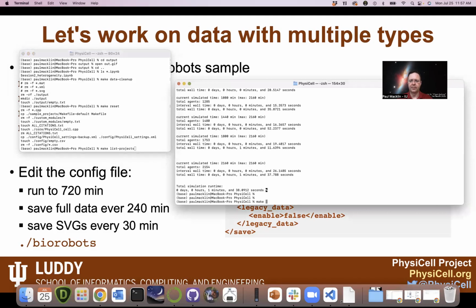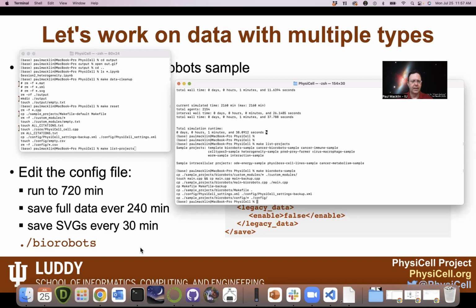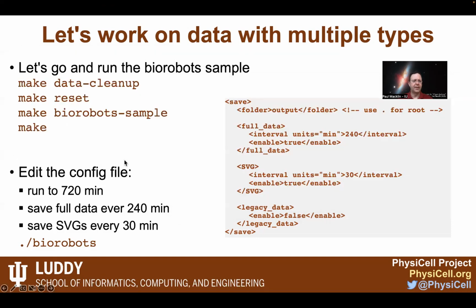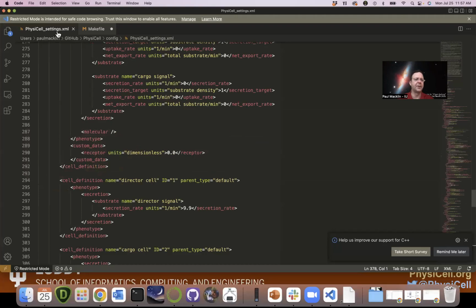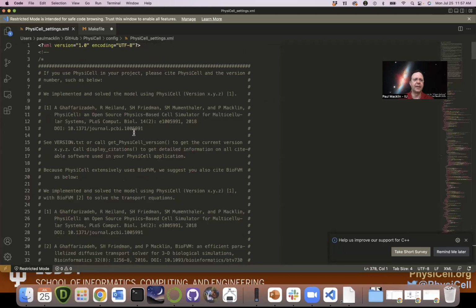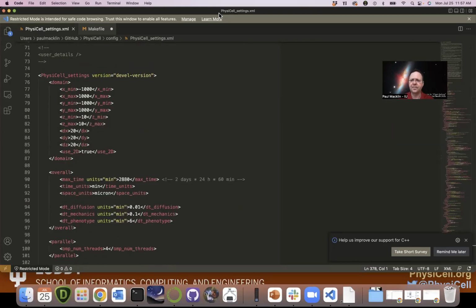Actually, let's do it over here. Wider window. And so we see all these different projects that are available. So make biorobots sample. And I'm going to edit the configuration file. Now remember, I already have the configuration file open in my code editor. And since I changed projects, it should now open up the new one and refresh. Yeah, so notice that this is all different.